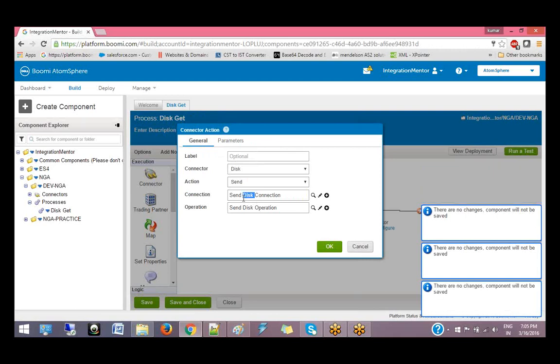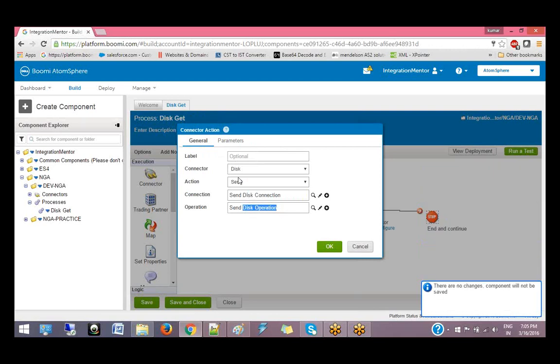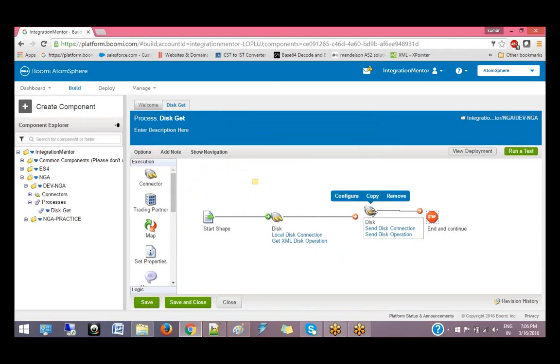So now you have a connection and operation. Everything is settled. See, for any connector, please make sure you know what the connector is, and the action, connection and operation. Once everything is set, then it's fine. That is the setup, the setup is finished. Once setup is done, then you can drag and drop the stop shape, and connect it to this shape.